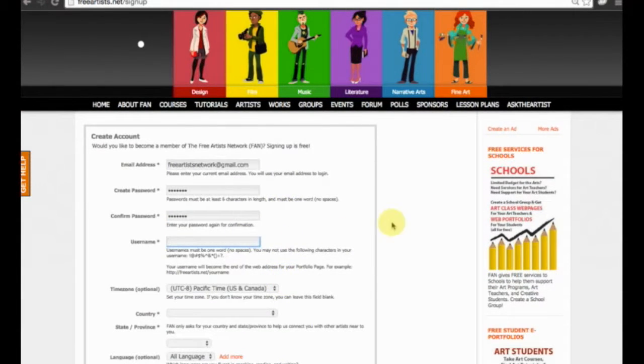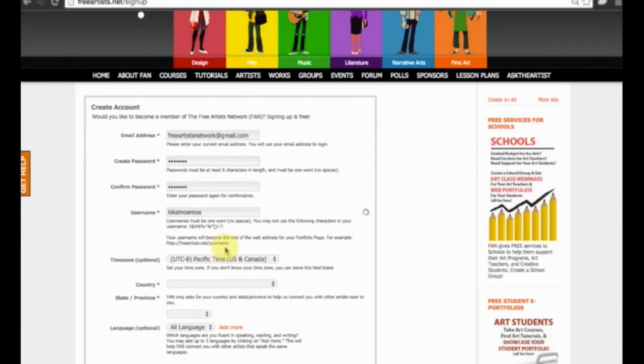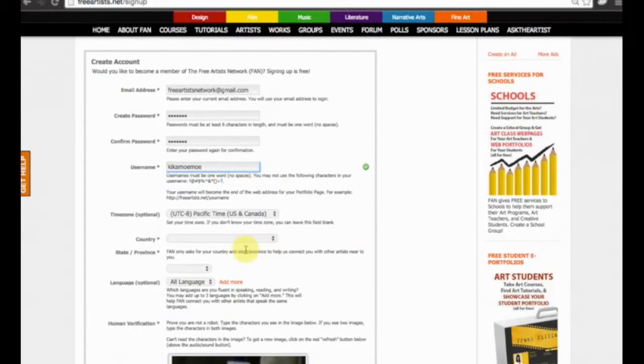Now the username is going to be the URL of your page, so that's your profile page, which will be freeartist.net/your username. So whatever you want there. Now you may not use any of these symbols, if you can see here. So it's got to be one word, no spaces, and just double check, make sure you don't have a space at the end on accident. Sometimes that throws people up.